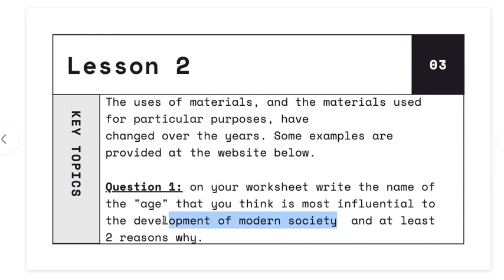So if you think it is the most important step that we have taken as a human race to get technology and design and building and materials to where they are now, then you could choose that and list 2 reasons why. Pretty simple.